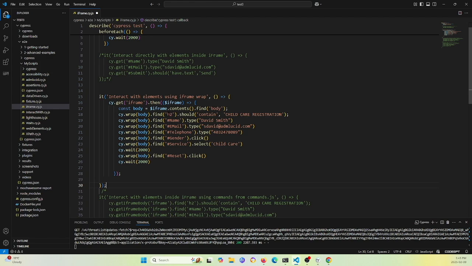This one finds the web element H2. This H2 should contain children care registration. And this finds the name and types in the name text box. And this finds the email and types the email. This finds the telephone and types the telephone.